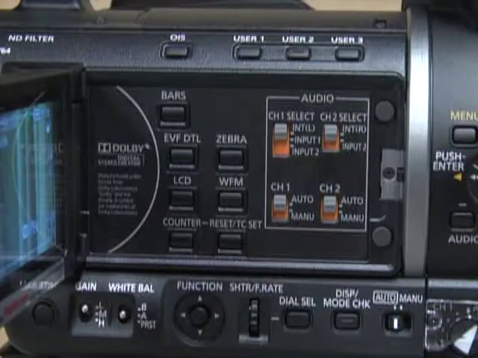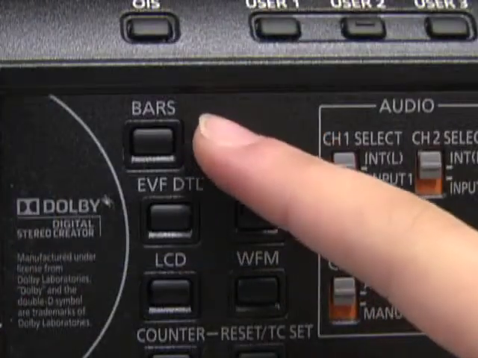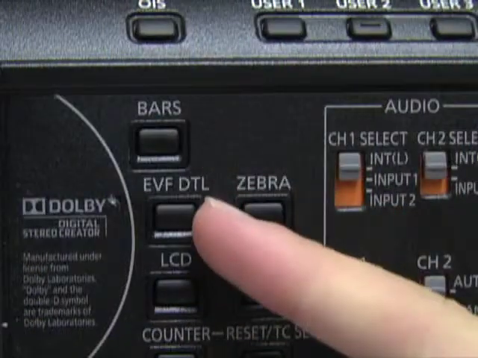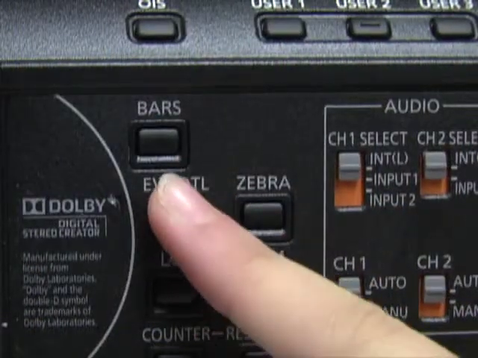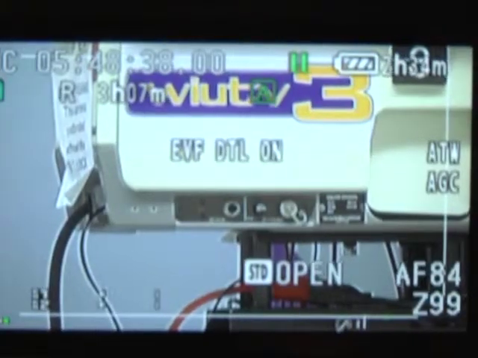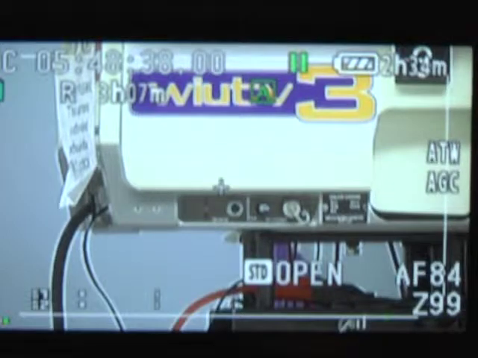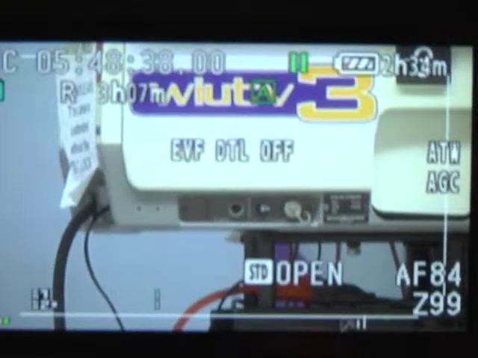The bars button is located behind the viewfinder, and when pressed, it records bars and tone. Press again to turn it off. The EVF DTL button is located below the bars button, and it emphasizes the outlines, making it easier to focus, but does not affect the image you record. It remains on the screen for 2 seconds.